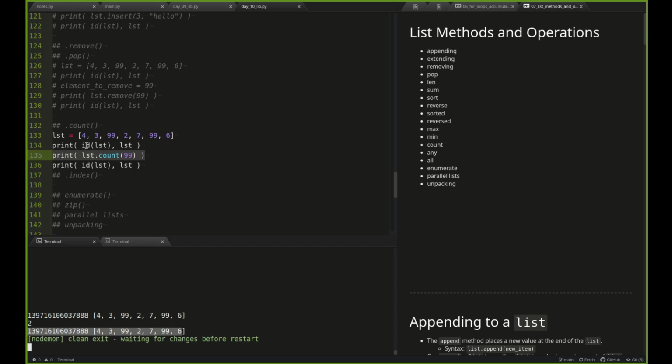So count and index are the only two immutable methods for lists. They're the only two methods for lists that don't cause a change to the list. Just these two. It's important to remember that. These return values. Count and index both return values.